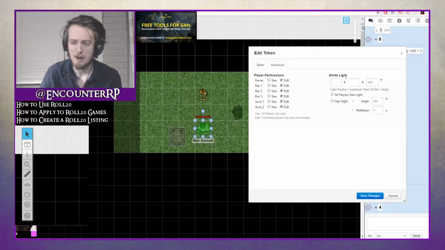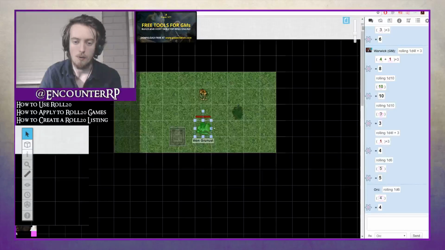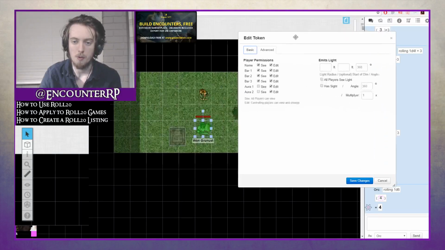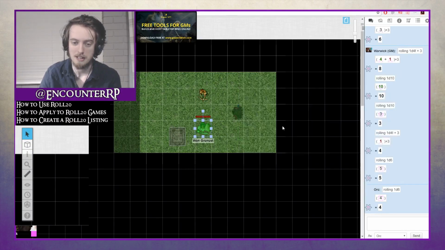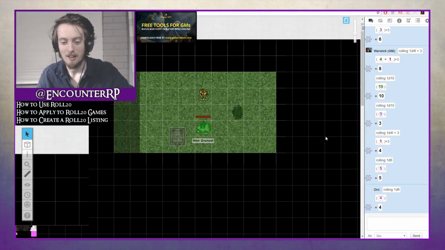This won't be here, I believe, unless you've got dynamic lighting. There might be something else there. And then you can give permissions of who can see your bars, who can see your name. Now that we set all of the bars to available and see, all of the players can see what his HP is on that. But if you don't want them to be able to edit these things, then you can turn that off so they can't change his HP when he's not looking, or his AC, or his name, for instance.